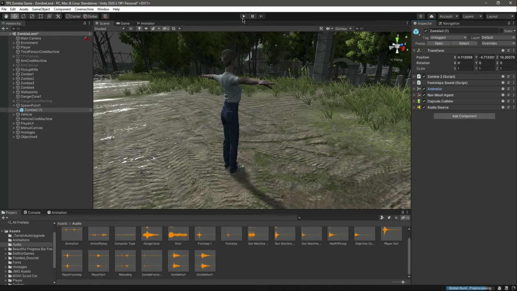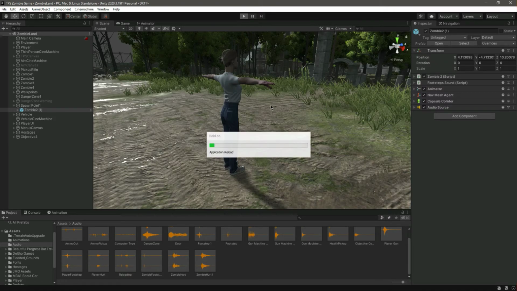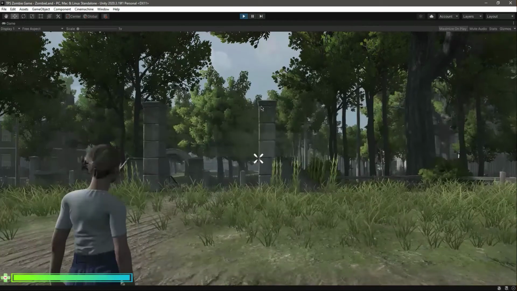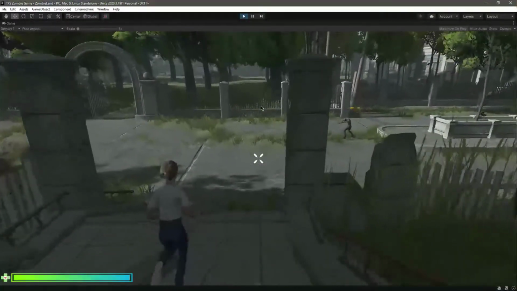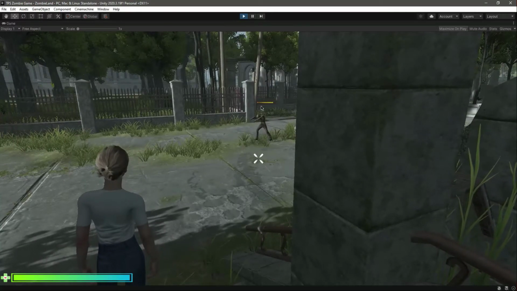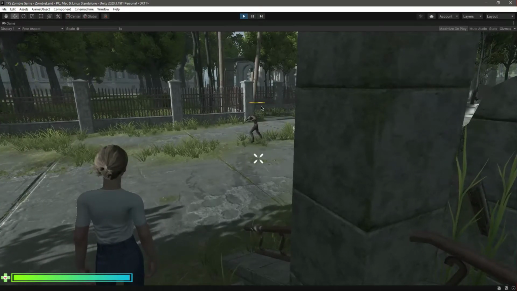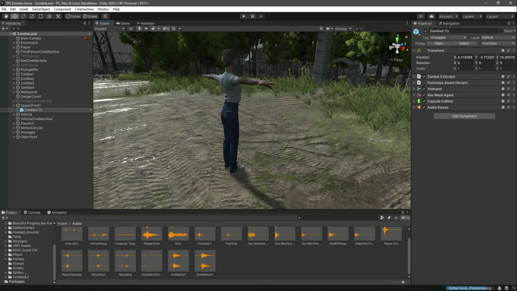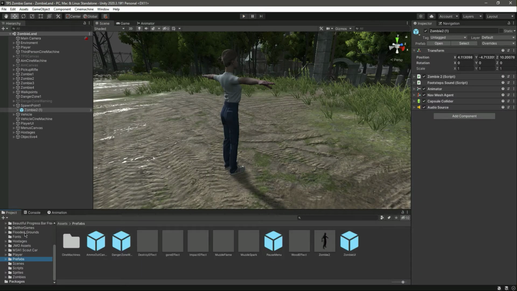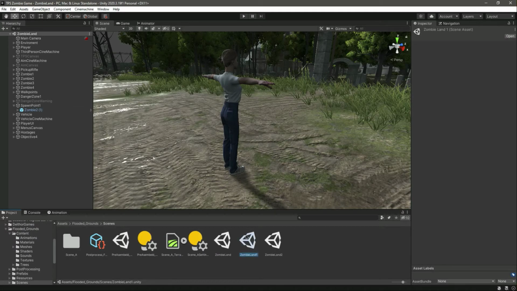Now if you play it, you will not hear the sounds, but when we are in range then we can hear the sound. Okay, so make sure that you make the sound 3D as well. Now you can hear the zombie sound when we are in range. You can also do the same for the other scene as well, which is this one, zombie 1.